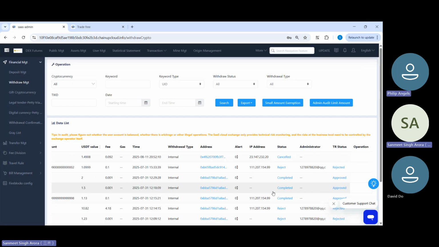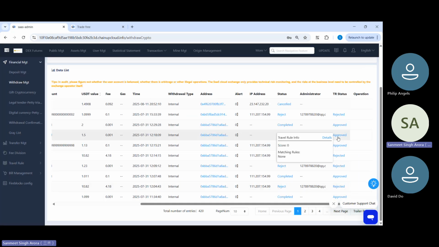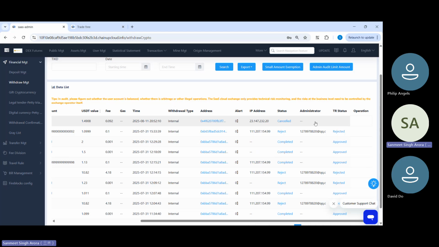For example, if there is any bigger transaction, once the user initiates a withdrawal, there will be a section that comes up under operation that asks you to approve or reject the transaction.